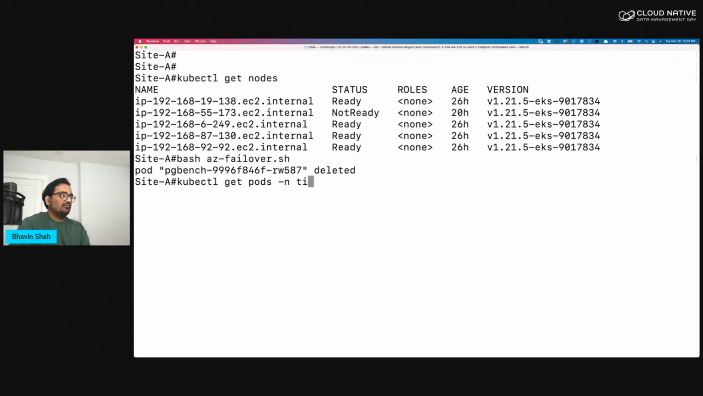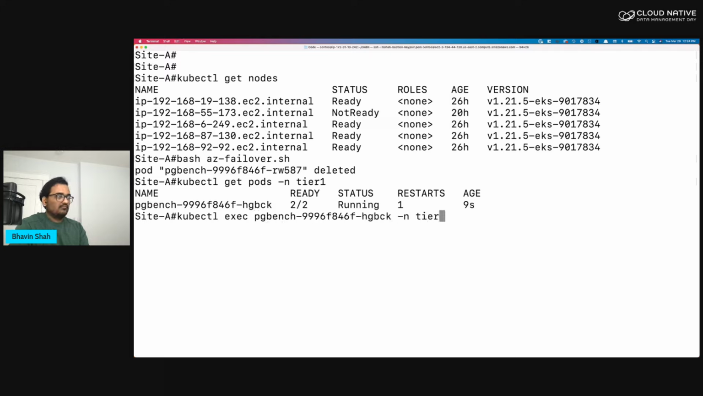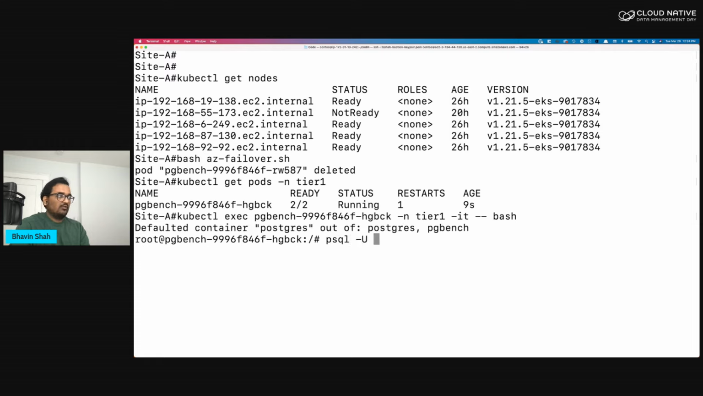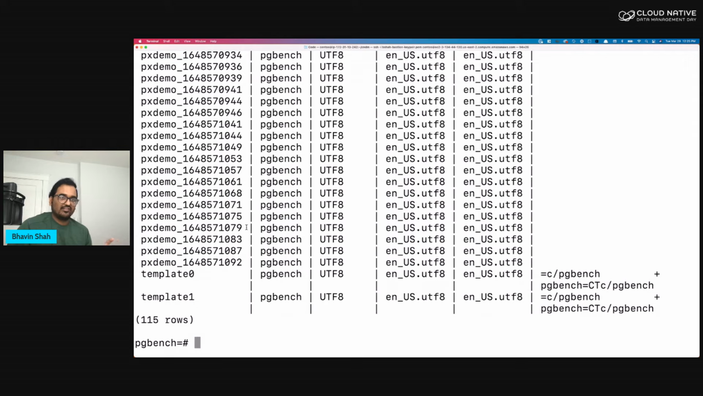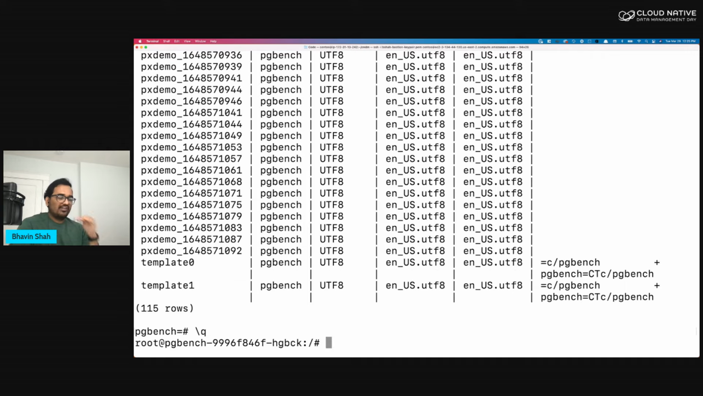So let's do kubectl get pods in tier 1. So we have a new instance of the PG Bench pod running on a different node, and if we exec into it, we can use psql, log in as the PG Bench user, and do a list. You can see all the different databases that we saw earlier, and much more than that, are there. So we never suffered any data loss or any consistency issues with our Postgres instance. So that is how you can achieve fault tolerance at the node level.